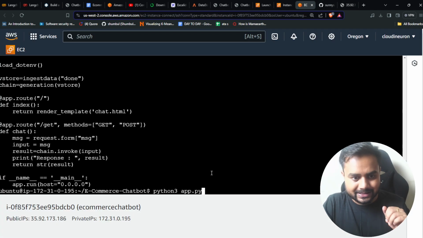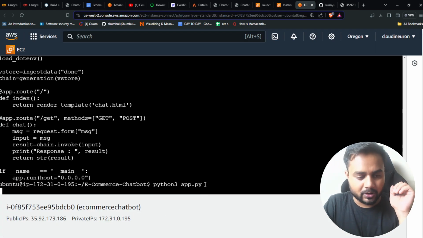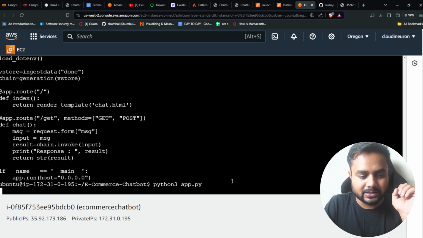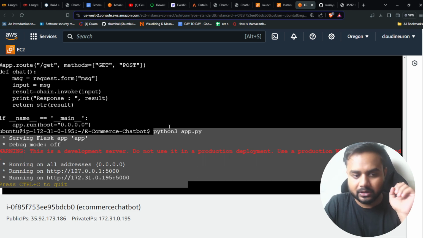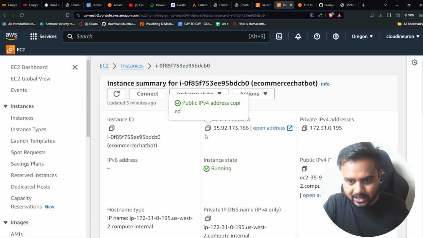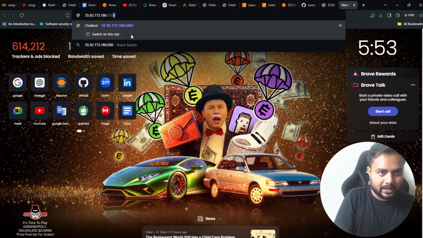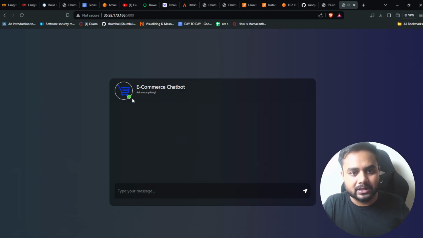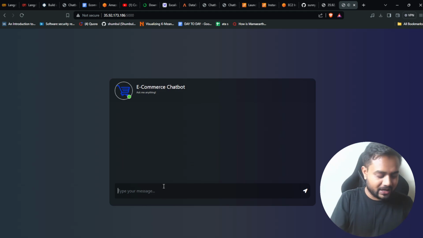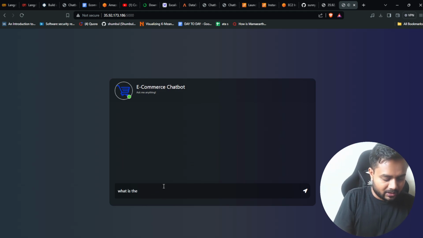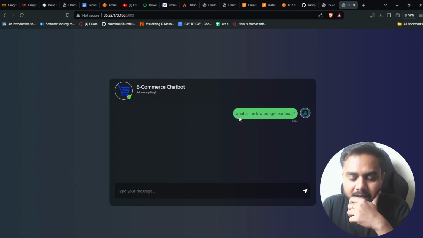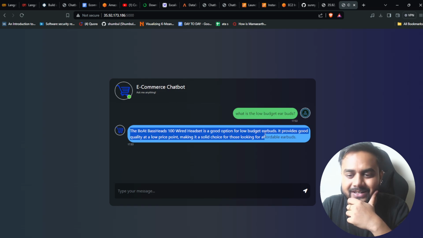Now I can simply run it, and here you will be able to see my application is running now. Just go to the instance, copy the public IP address, paste it over here, and then write this 5000. Once you write, guys, you will be able to find your application. Now you can ask anything. What is the low budget, budget earbuds? If you ask this, definitely it will be able to generate the answers.